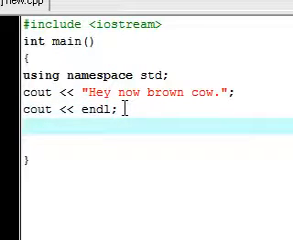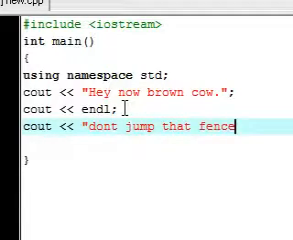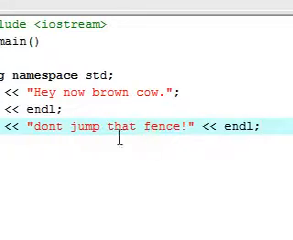let's make something else. Again, cout. You guys are going to get good at outputting on the screen, at least. Then remember, quotation marks, say, "Don't jump that fence." End it with your quotation marks. Then insert another insertion operator and type in endl. That's going to end the other line.